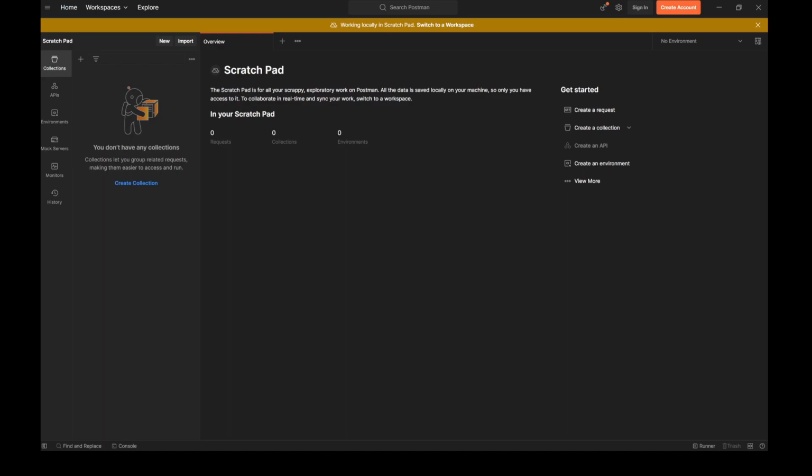For those who are not aware of what this tool is, it's a really interesting tool, basically written in the Electron JS framework. It's an Electron app that allows you to do API testing. When you launch it for the first time, it should look something like what you are seeing on your screen.